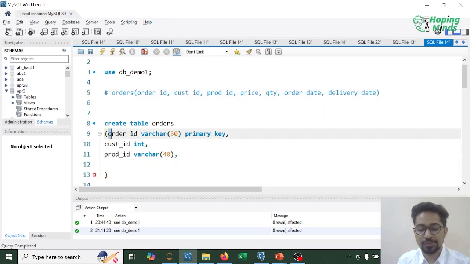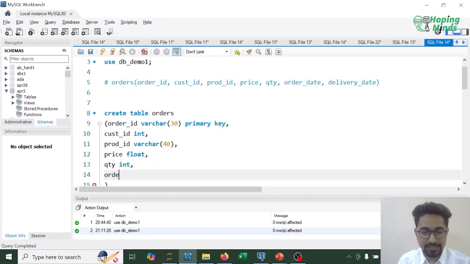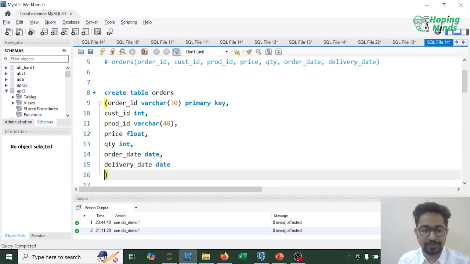So over here the first column is the order ID, whose data type we have set to varchar, and I've set this to primary key. Next we have the customer ID, then the product ID. After the product ID, then we have the price. Price would be integer. Then I'm having the quantity. So let's set the price to float. All right, I'm setting the price to float, then quantity would be integer. I cannot order it in fraction. Next I have the order date, and order date would be in date field, and then I do have the delivery date, and this would again be in the date field.